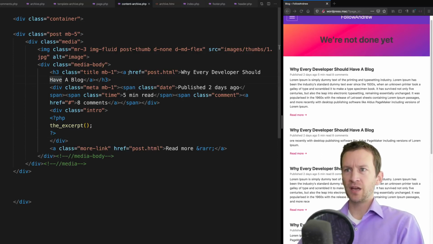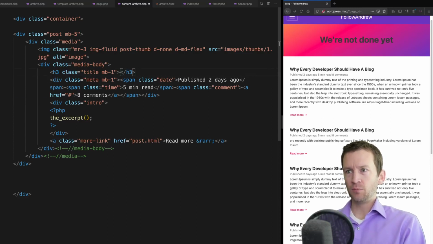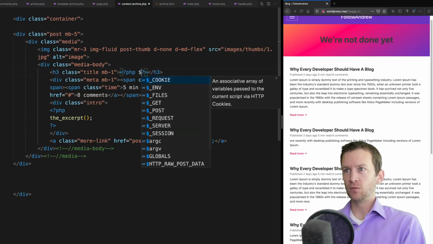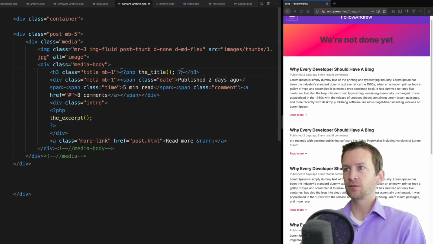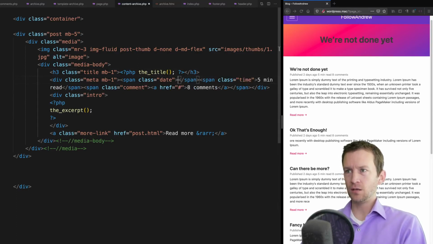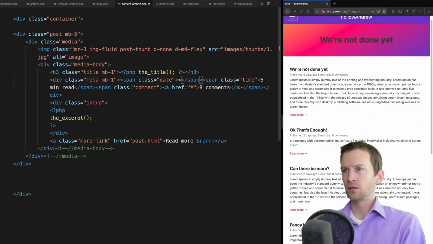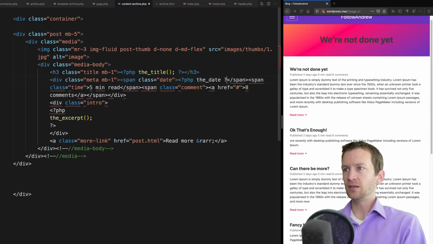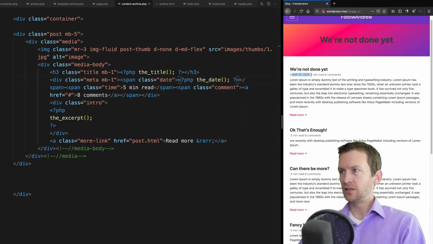Now this section up here, this header 3 is the post title. So I'll delete that and I'll replace this with the post title, which is the title, like so, and save that. Okay, perfect. Now I get all of my post titles in there, and that looks great. The date right here is the date, just like we did on the other one. And we'll save that. So there's the date.